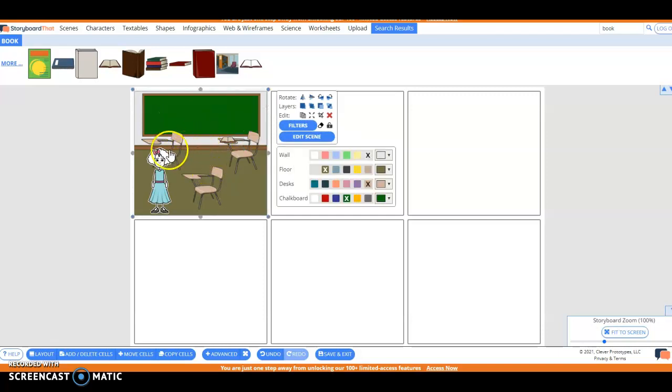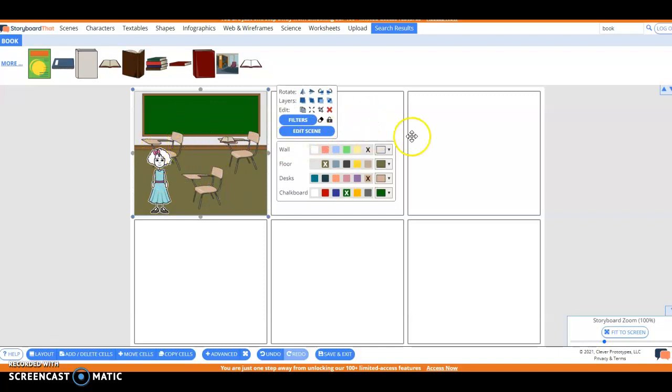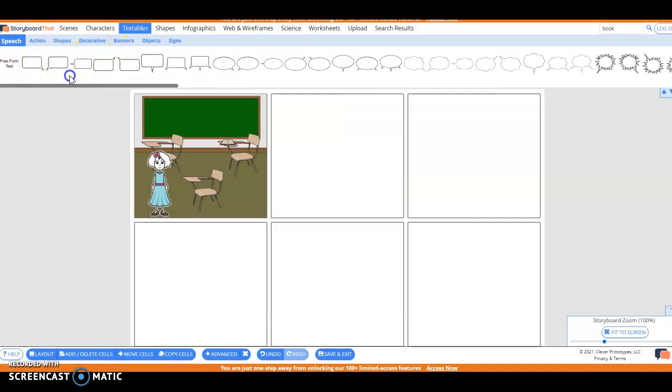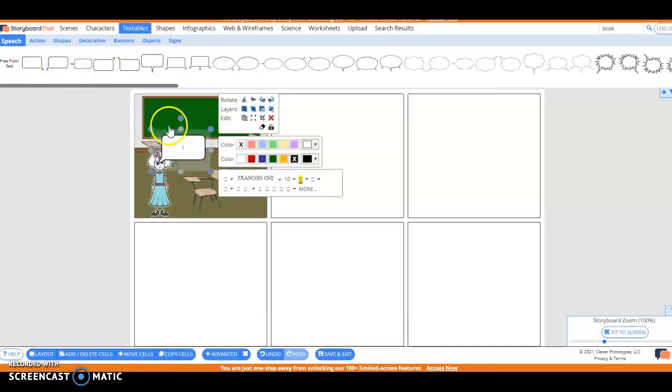So you can put in your objects, you can put in your characters, your scenery, and you're going to create, again, a 6-panel or 6-cell story. One other thing that you'll need to include, remember, is speech bubbles. So we're going to have characters talking to each other. So we can put in a speech bubble here.